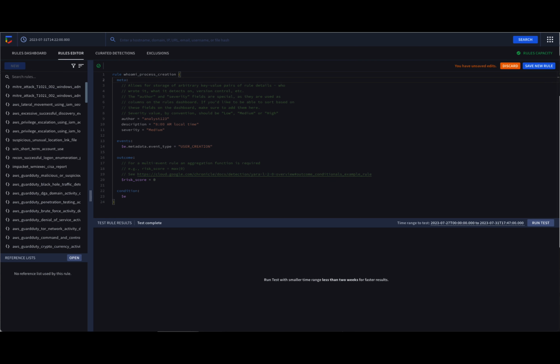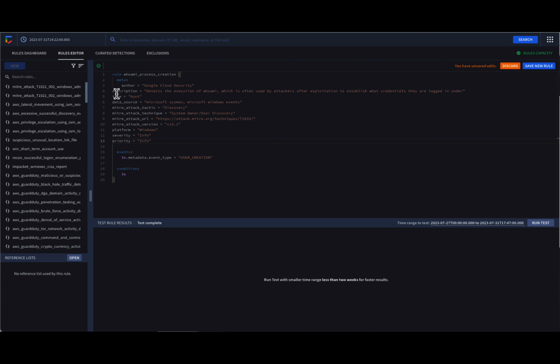From there, we can add as much or as little to our meta section as we'd like. If you take a look at the community rules in our GitHub repository, you will see a standard set of metadata that we use for our rules to ensure that it is as descriptive as possible. I'm going to paste in a set of fields and values that I feel describe this rule, but you can adjust this however you see fit.